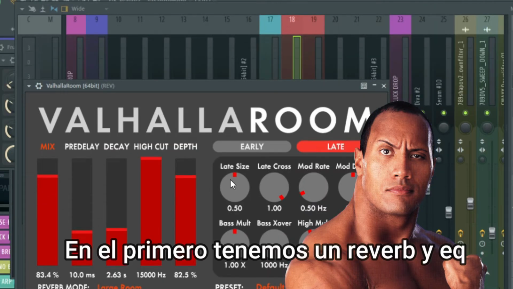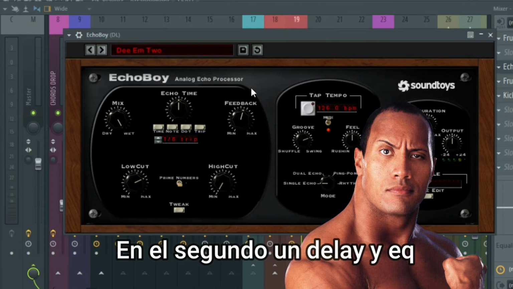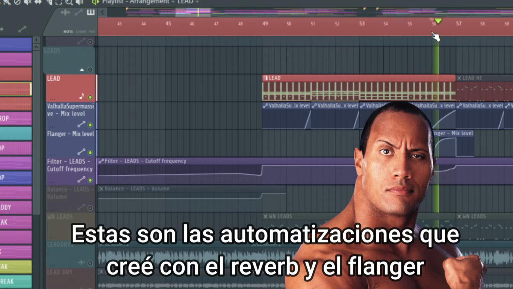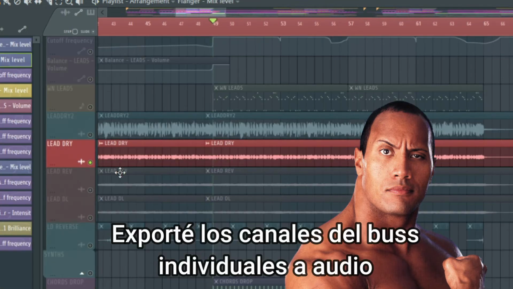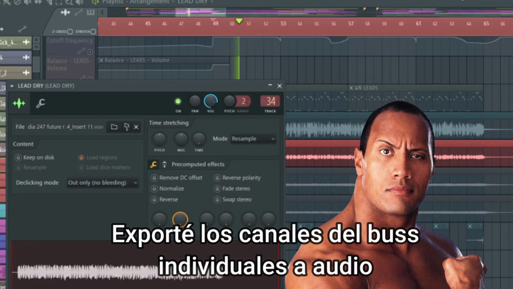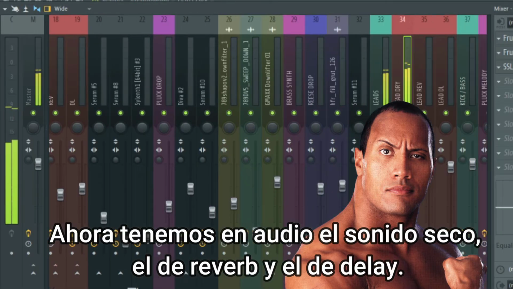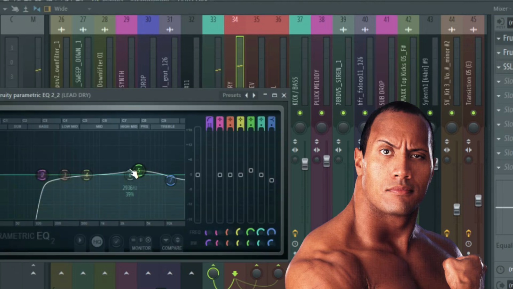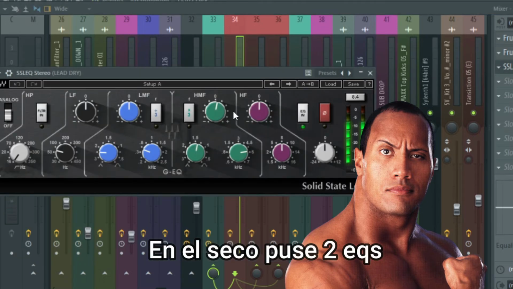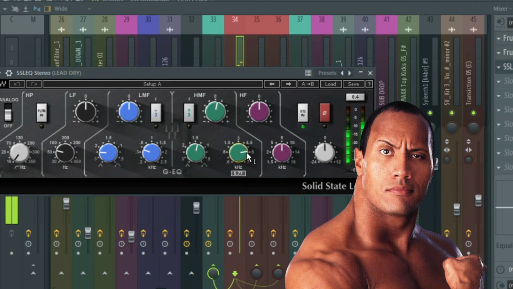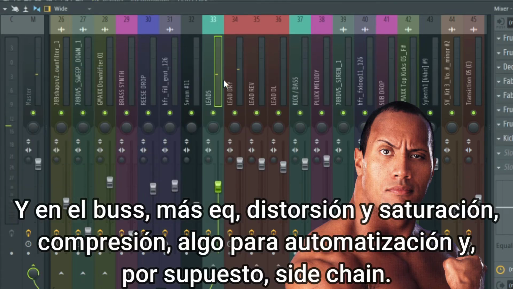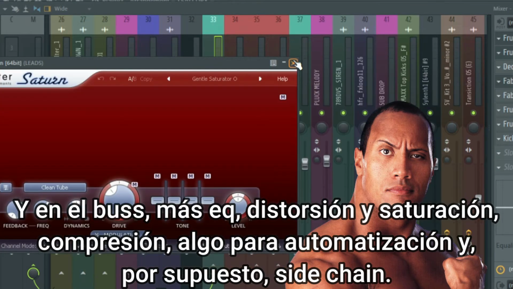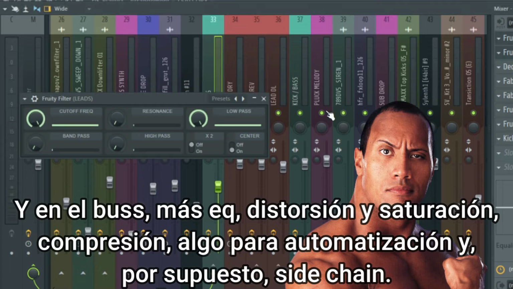In the first one we have a reverb and an EQ. And the second one a delay and an EQ. These are the automations that I created with the reverb and the flanger. I exported the individual bus channels to audio. We now have the dry lead sound, the reverb lead sound and the delay one. In the dry sound I put 2 EQ plugins. And on the bus, more EQ, distortion and saturation, compression, some stuff for automation, and of course, sidechain.